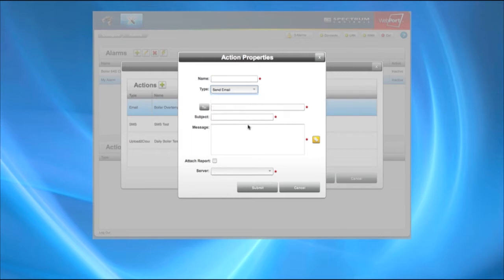Next, you want to define the subject and message. You can incorporate live tag data in the message body. You can also attach reports or data logs. Finally, select the service, and at this point, the alarm is active and ready to go.